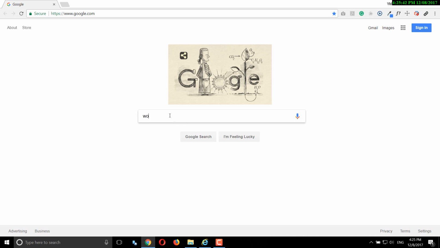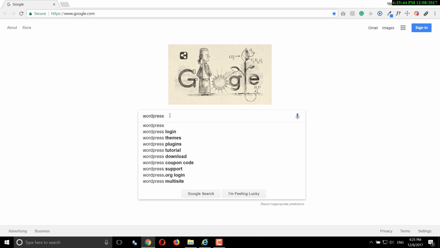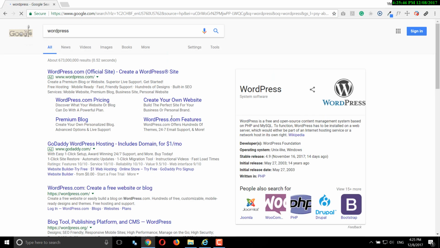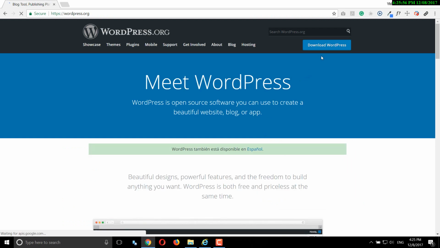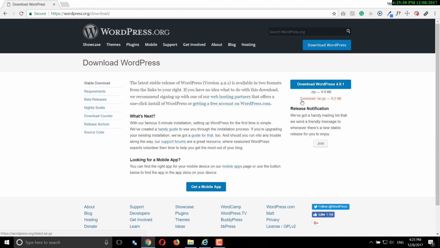We just write down WordPress and hit enter. We're gonna see there are two links, but we have to go to wordpress.org, and we just hit over here. We click here on download and click again. The size is like 9 megabytes, and the current version is 4.9.1.